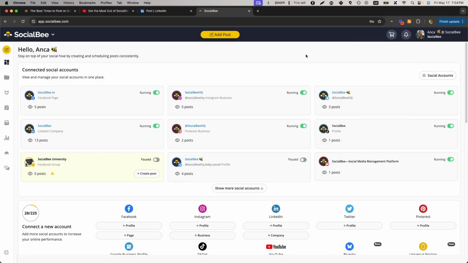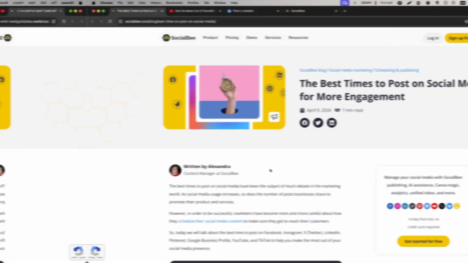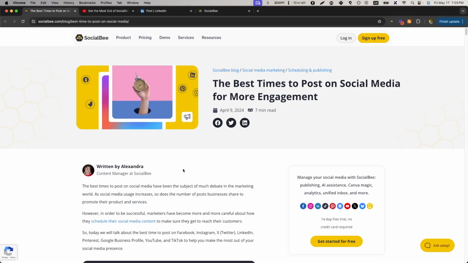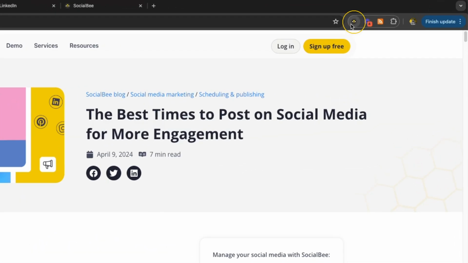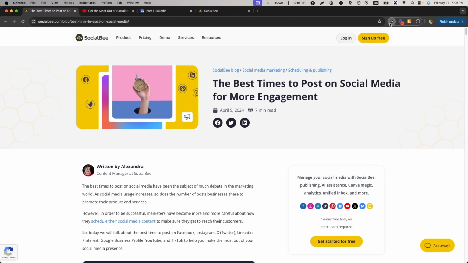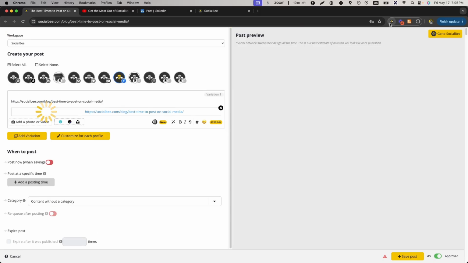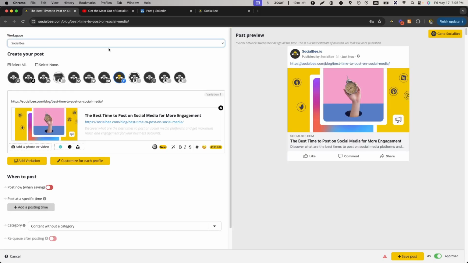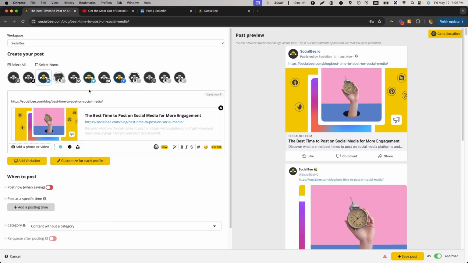To use it, you'll need to make sure you're logged into your SocialBee account from the same browser. Then, whenever you want to import content into SocialBee, you can click on the SocialBee logo in the extensions bar on your browser, and SocialBee's post editor will open up. You'll be able to select the correct workspace, the correct profiles, and create your content just like you would directly in SocialBee. The browser extension will pick up the link of the page that you're on so that you can create your post around it.